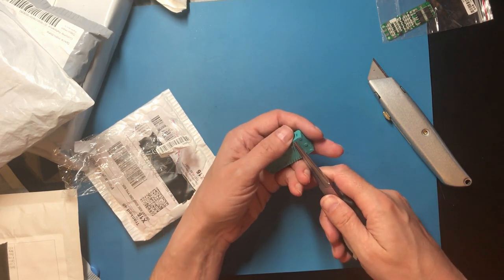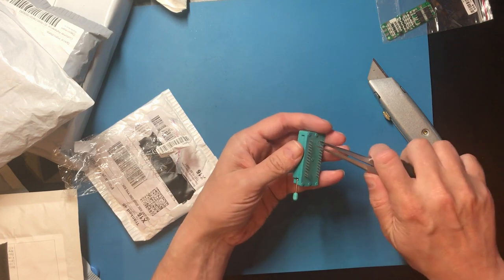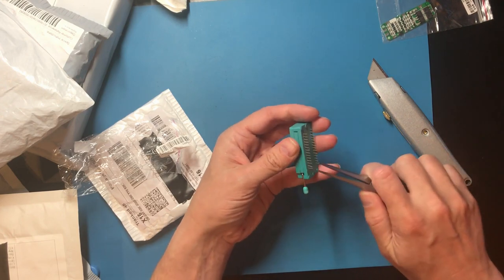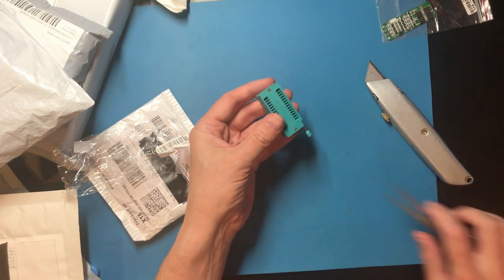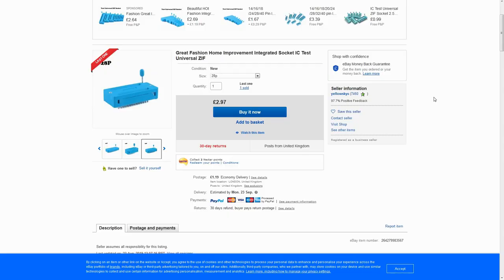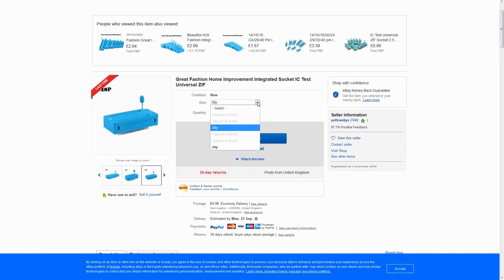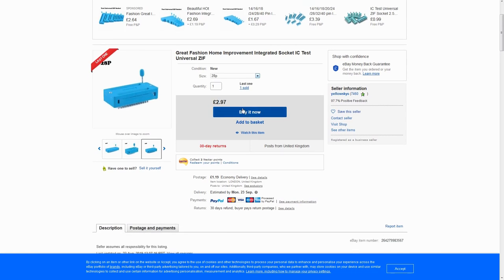Looks like the pins aren't entirely intact. Now these are actually quite cheap. Okay, so I've got the 28 pin version here, £2.97 plus £1.19 postage.